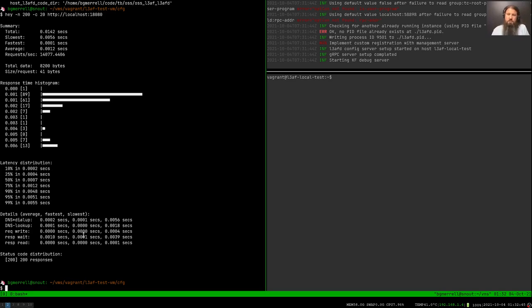So that looks good. Let's say we're in a scenario where we really want to slow down this traffic. Let's see how we could do that with Leaf. So we have a payload here.